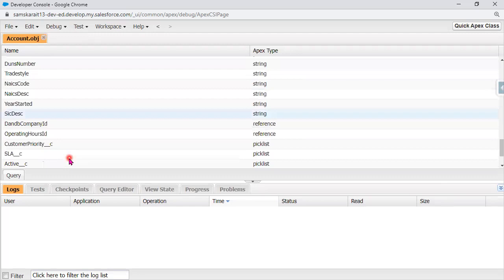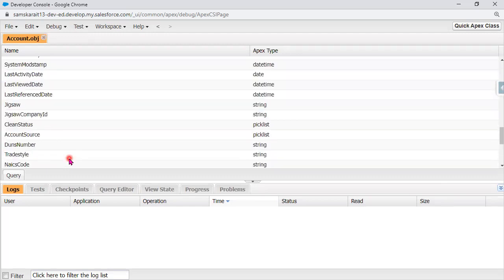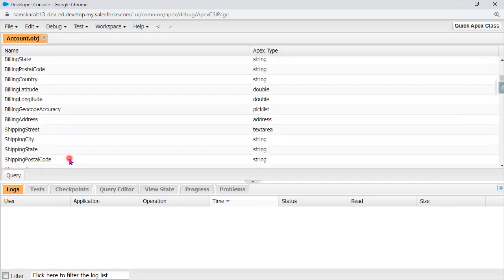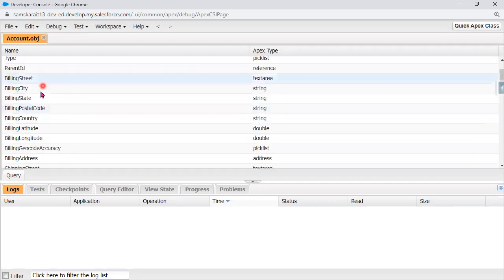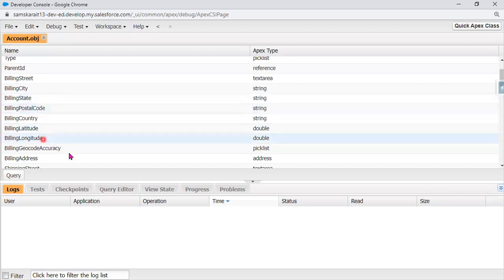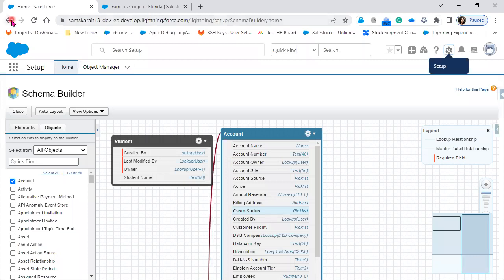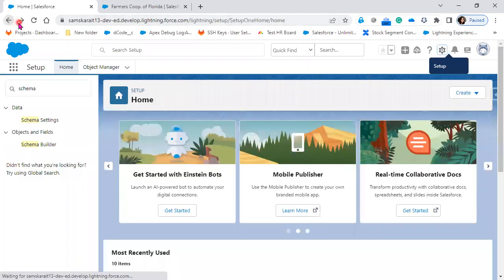You might see more fields in the developer console. For example, billing street, billing city, billing state, billing postal code, billing country, billing latitude, billing longitude, billing geo code, billing address. These are the fields which you cannot see in the object manager.